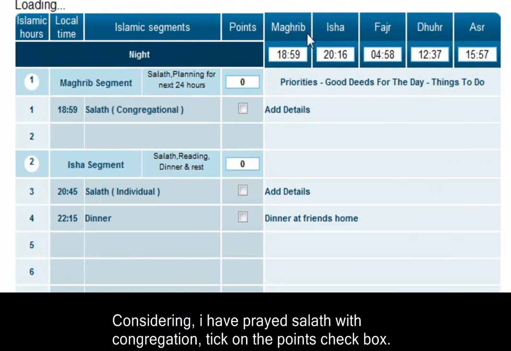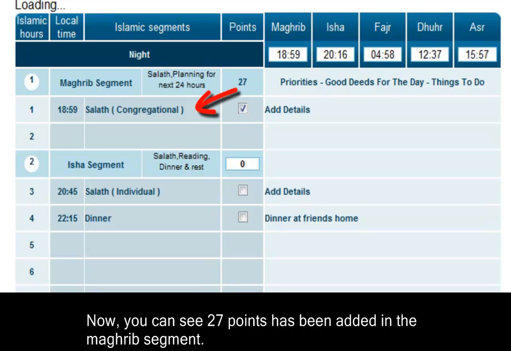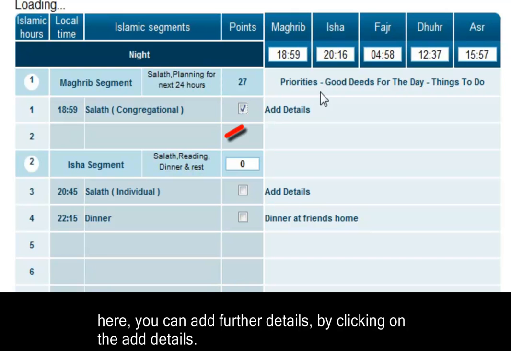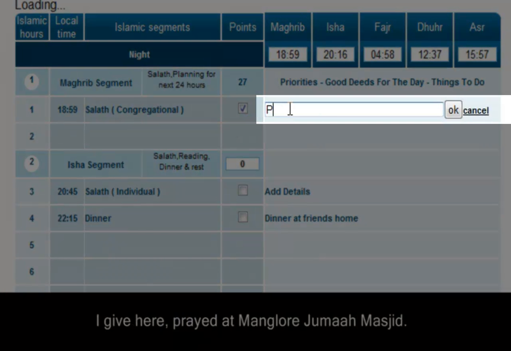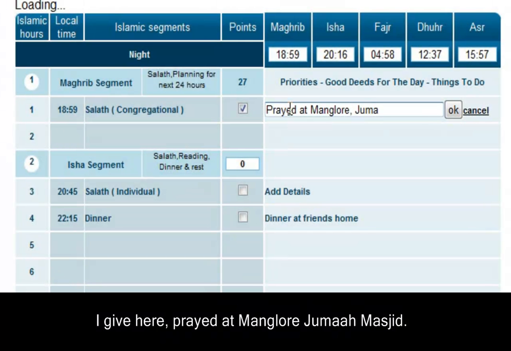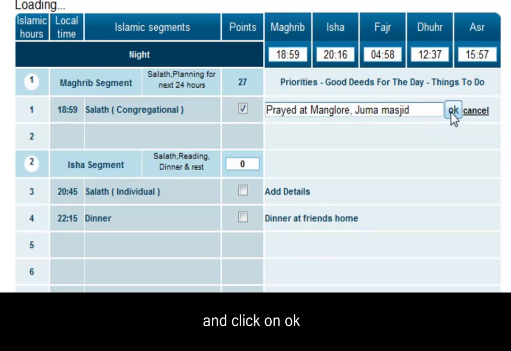Considering I have prayed Salath with congregation, tick on the points checkbox. Now, you can see 27 points has been added in the Maghrib segment. Here, you can add further details by clicking on Add Details. I give here, prayed at Mangalore Juma Masjid. And click on OK.